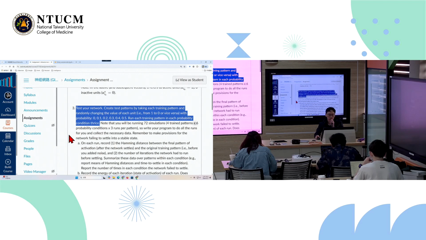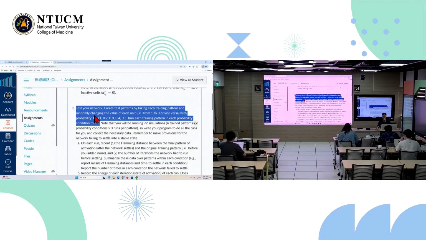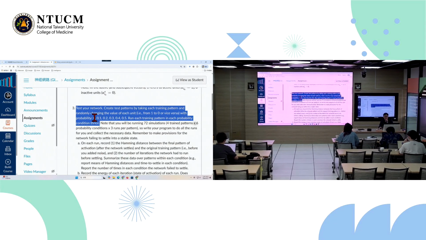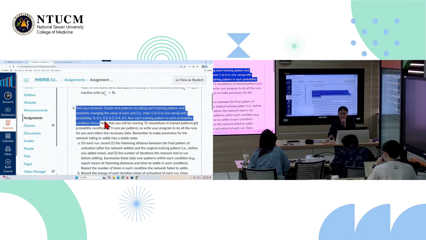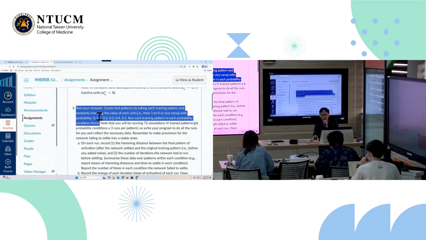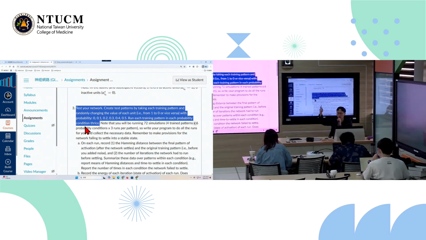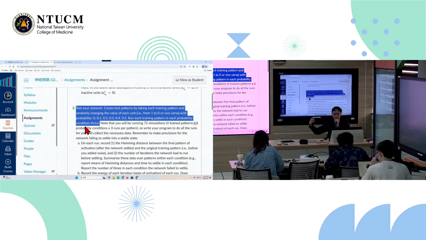Okay, just to make it clear, have the distortion functions set up so that you can distort with 0 probability to 0.5 probability, 10% each time. And then run each training pattern in each probability condition thrice. Let's do 0.1 first. Let's take it a step at a time. Let's do 0.1 probability for each of the 4 training patterns. Each one, test it 3 times.